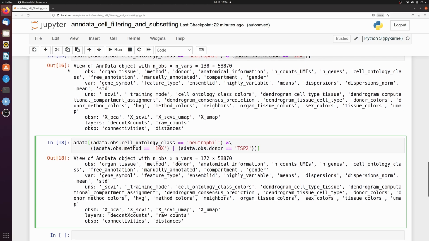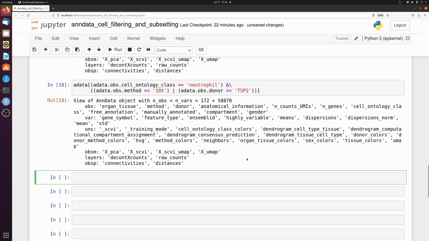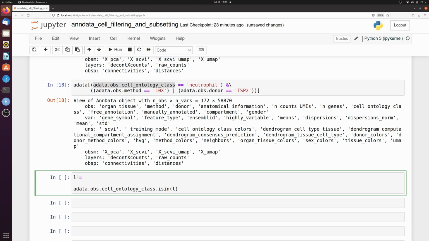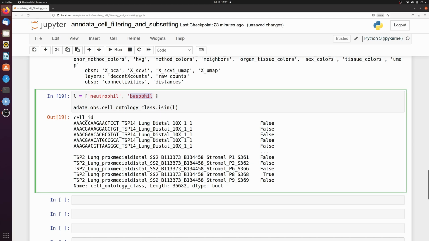So let me show you a couple really useful alternative filtering methods. What if we wanted to take a column? Let's take cell ontology class again. And then we can use the isin function and we can pass a list. So I'm just going to pass L for a list, and let's make L equal to neutrophil and basophil. So this is going to return: is that cell type either neutrophil or basophil? Is it contained in this list here? And then we pass this to anndata.